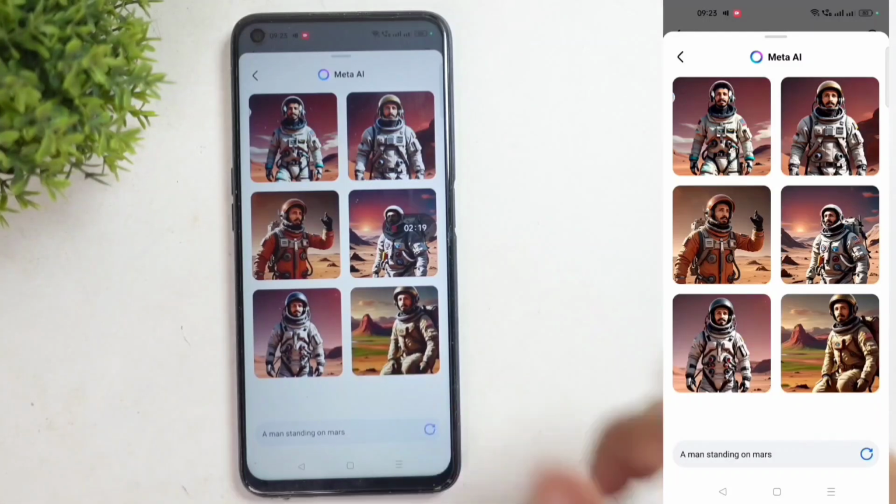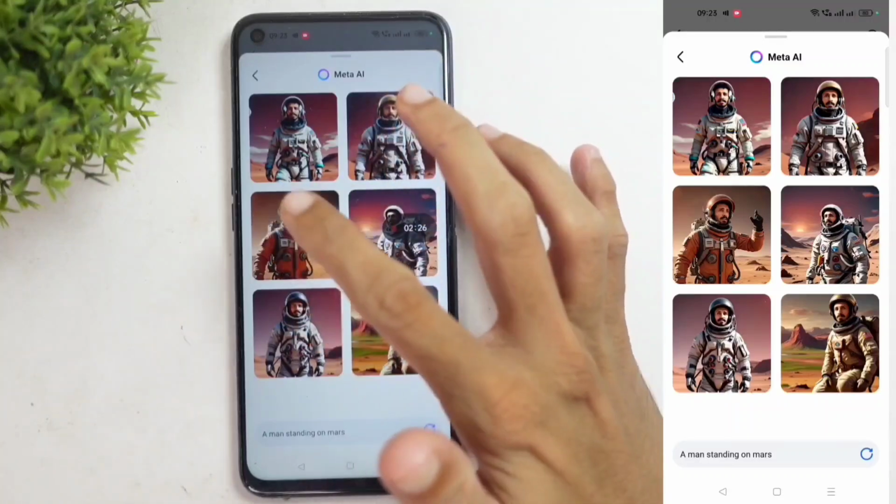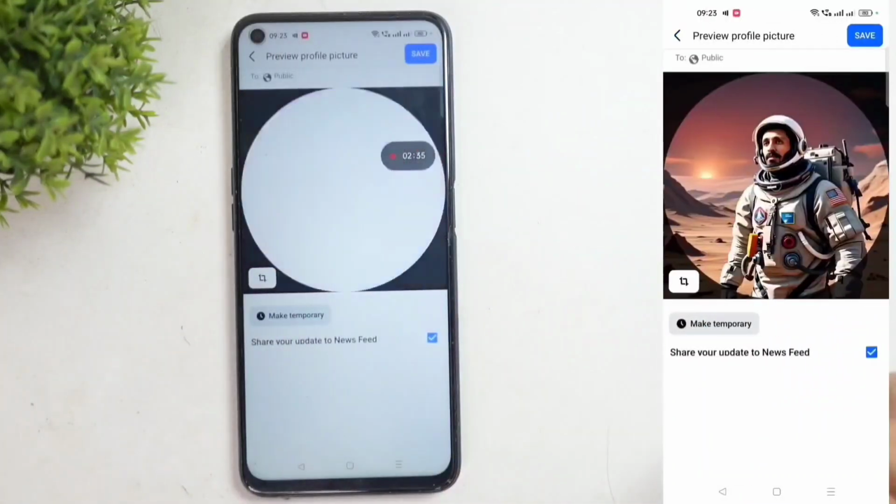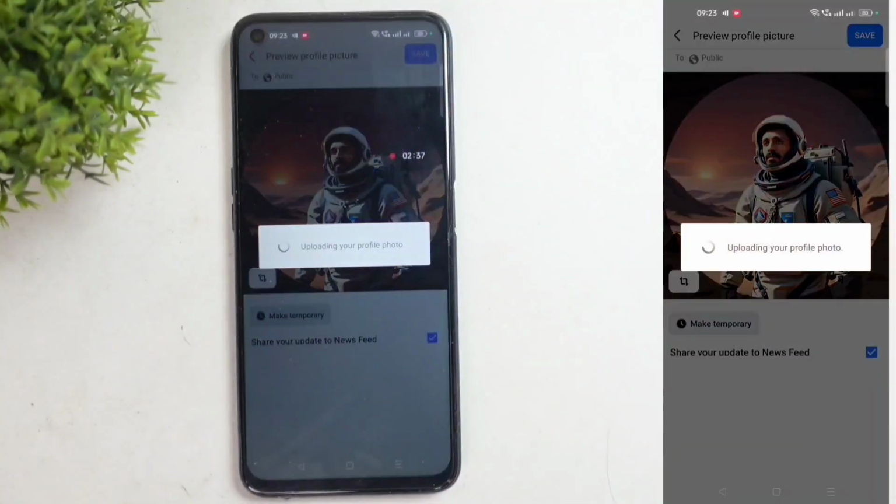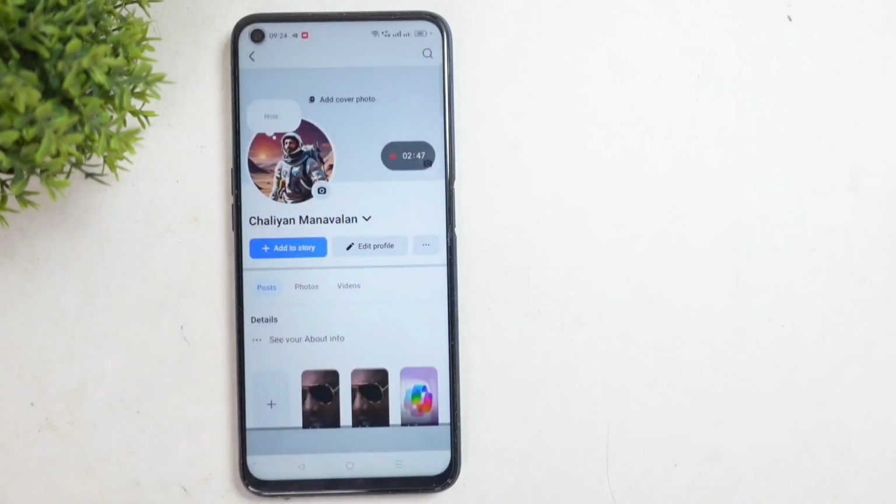Anyway, after that, you'll reach this page. I'm directly reaching this page because I've done this before. Anyway, from this, you can select whichever photo you want. For example, I'm selecting this photo. After that, click on the Save button. When you click on that, your AI-generated profile photo will be set. So, this way, you can easily set an AI-generated profile picture on Facebook.